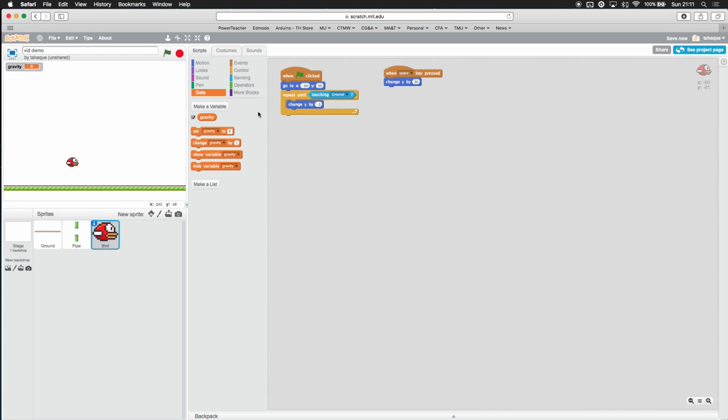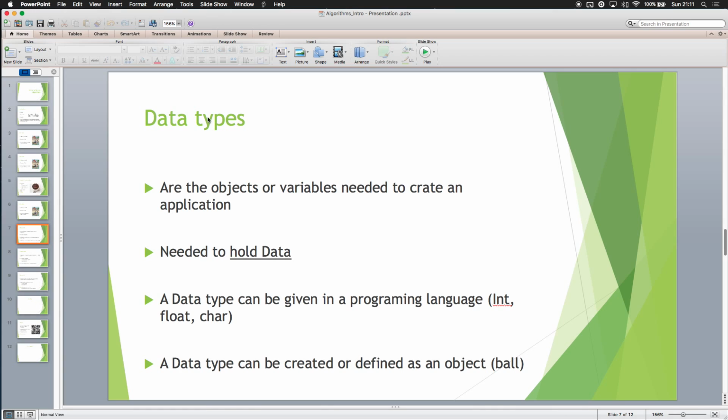Okay, so this gravity is a data type, all right? And just for consultation, let's look at our PowerPoint one more time. So data types are the objects or variables needed to create an application, okay? They're needed to hold data, okay? They need to be used to hold data, all right?